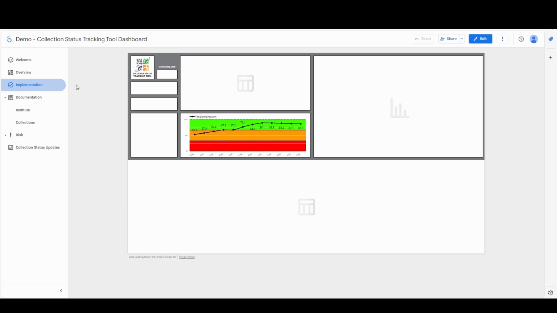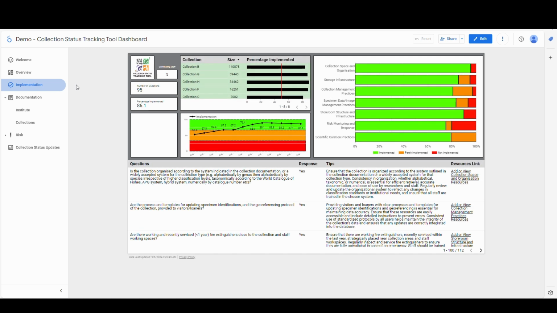If there's multiple collections in your institution here, you will find a breakdown of these. And on the implementation page, there's a few things. We indicate the number of staff involved in the collections, the number of questions relevant to this section, as well as the overall percentage. Below this, we've got the at-risk indicator, and this just indicates the number of not implemented questions, meaning that these have received zero attention.